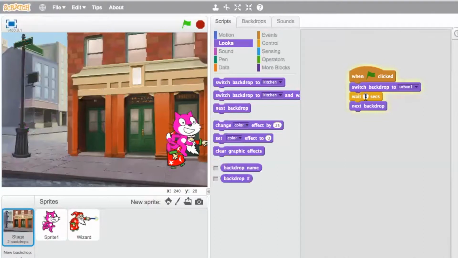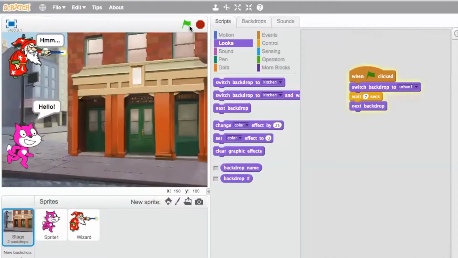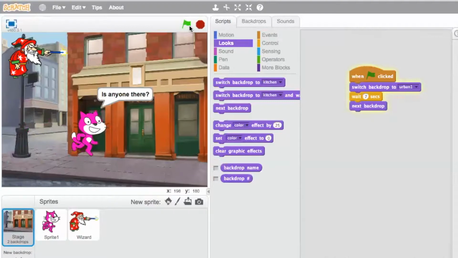And like I said, it all really ties into that storytelling of what story do you want to tell? Who are the characters? What's the setting? What do you want them to be saying to tell that story?